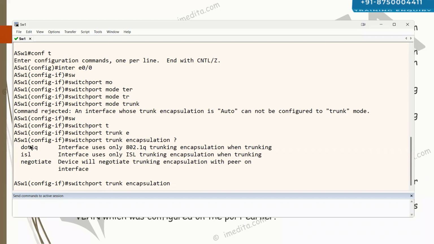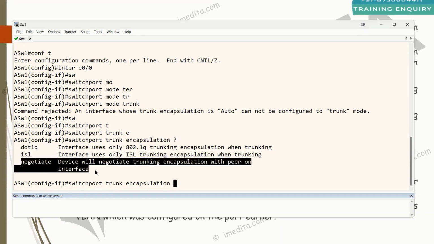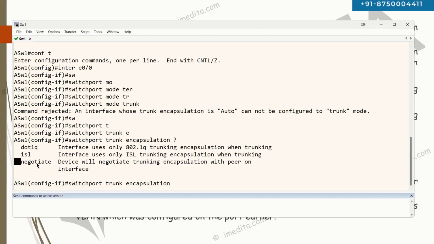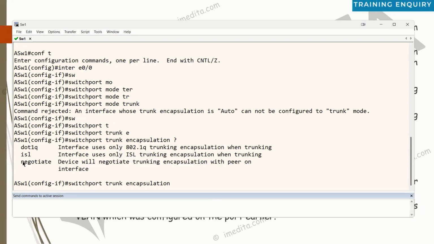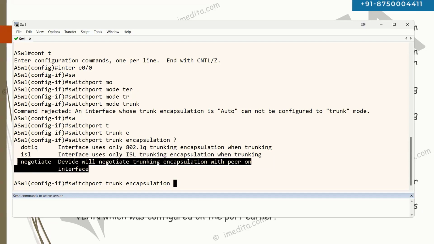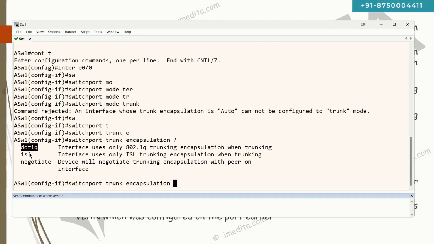By default, it is neither .1Q nor ISL. By default, the trunk encapsulation protocol is negotiated with the help of DTP, Dynamic Trunking Protocol. DTP is not only responsible for negotiating the trunk, but is also responsible for negotiating the trunk encapsulation protocol. So the devices will negotiate for trunking, and then it will choose either .1Q or ISL.